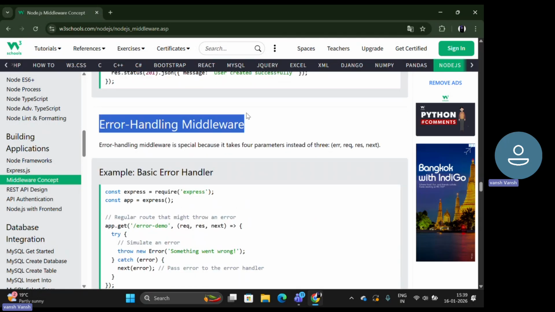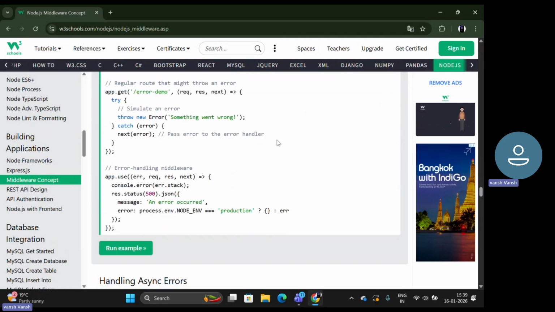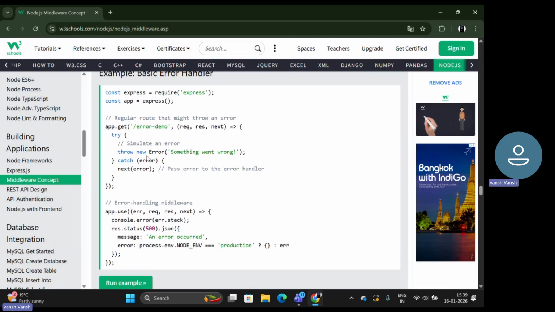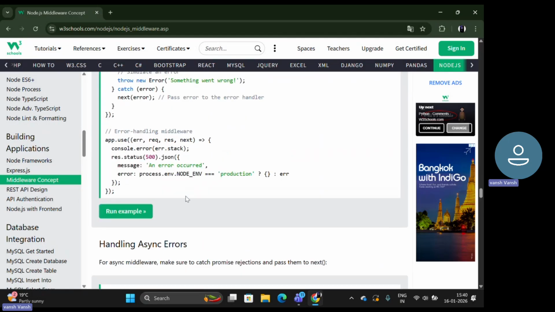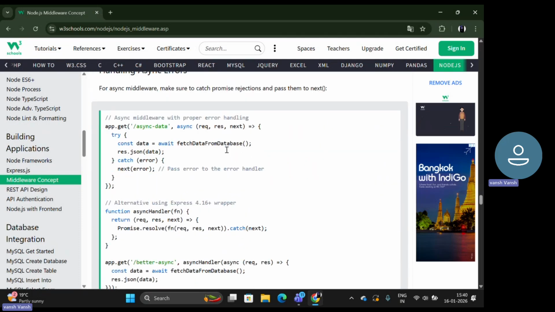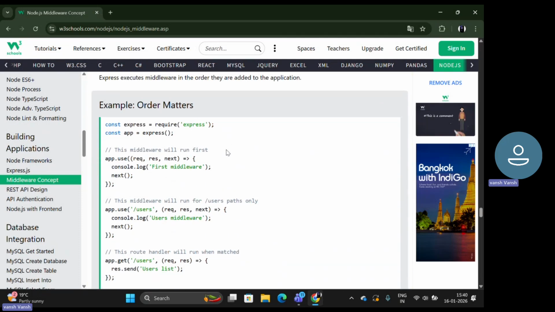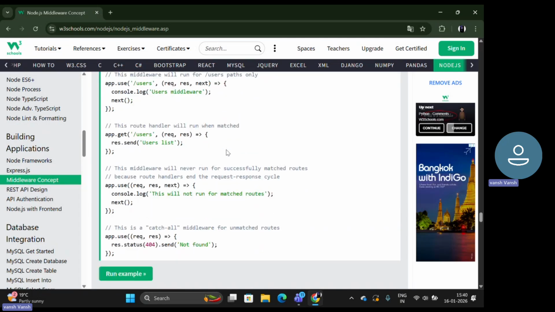Then there is another error handling middleware. So nothing more, there is error handling through this next error. What they are doing, they are just passing the error to the next middleware. And you can see this is your error handling middleware because it is using 4 types of parameters, right? So these are the basic things which we have to see.